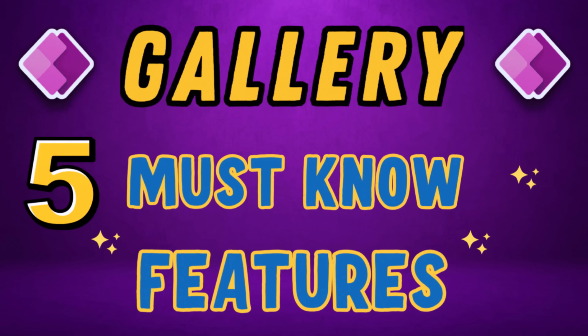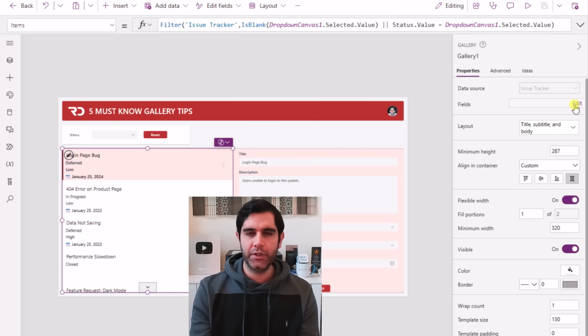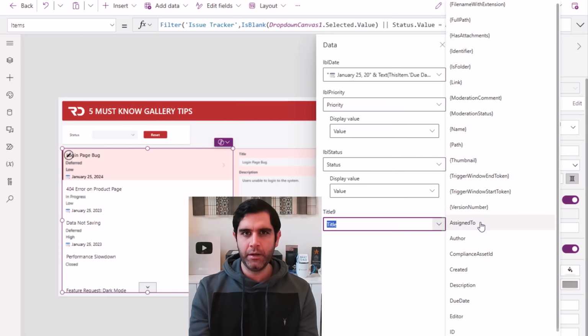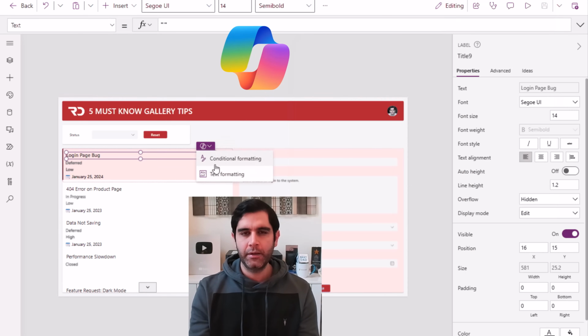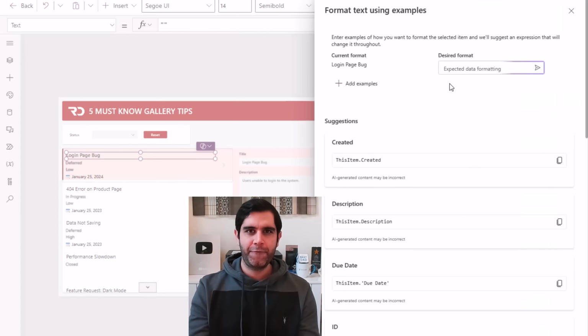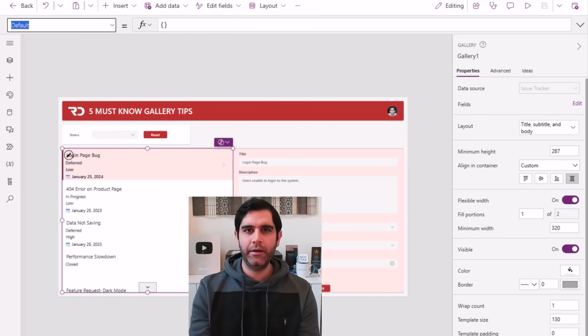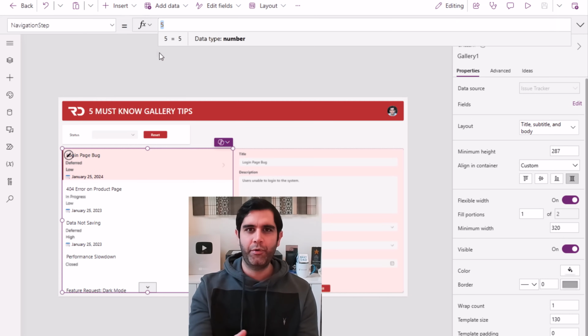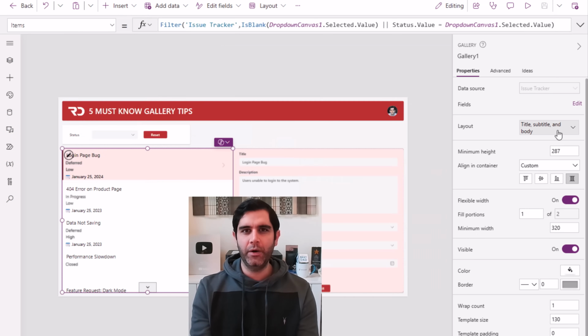Hello everyone, Reza here. In this video, I will show you 5 must-know features or tips of the gallery control in Power Apps. The 5 features include the fields property, the use of Copilot, the default property, flexible height galleries, and the navigation step property. So let's check this video out in action.